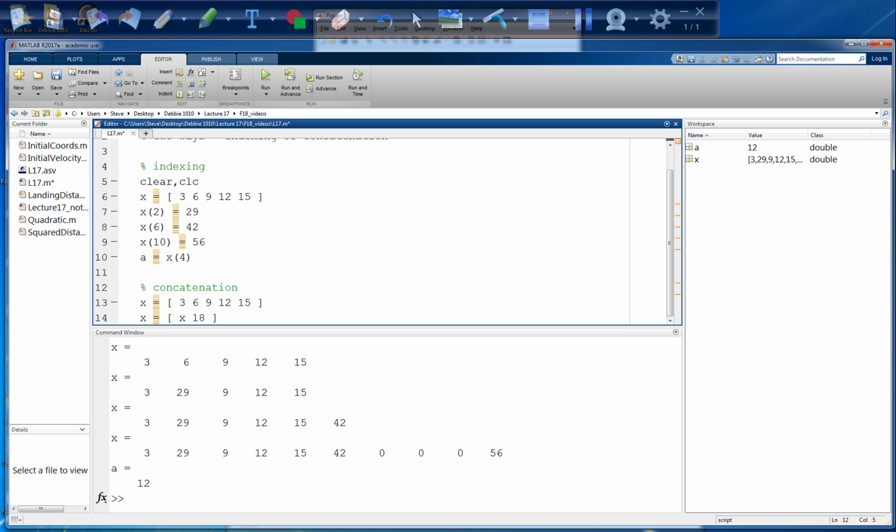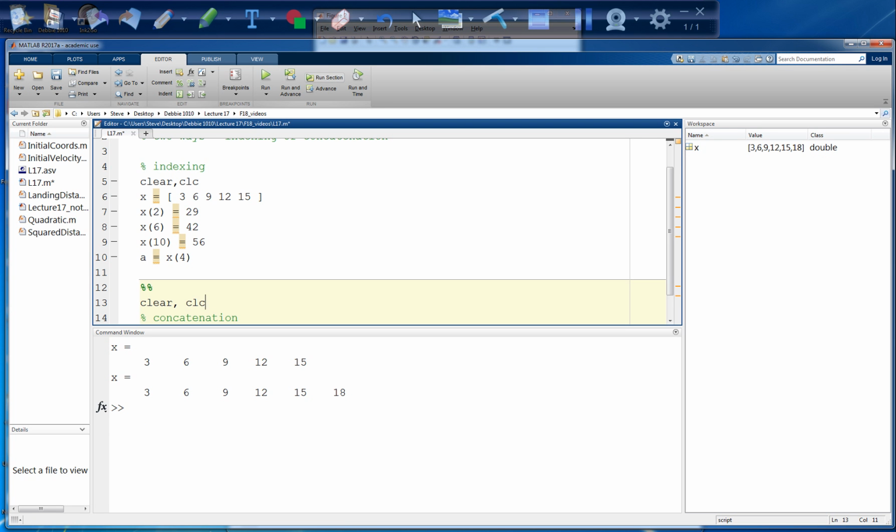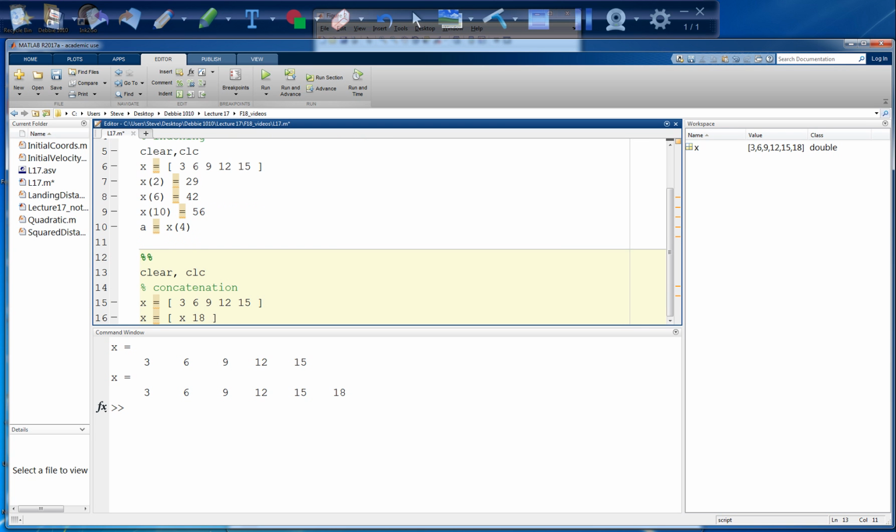Let's make this a new section and clear clc so it's clear what's happening with this code. Run section. So x was 3, 6, 9, 12, 15, and now we have concatenated an 18 to the end. With concatenation, you're always just adding to the end of the vector. We can't concatenate into a specific spot to change something in the middle of our vector, but it's really easy to add something on to the end of the vector.